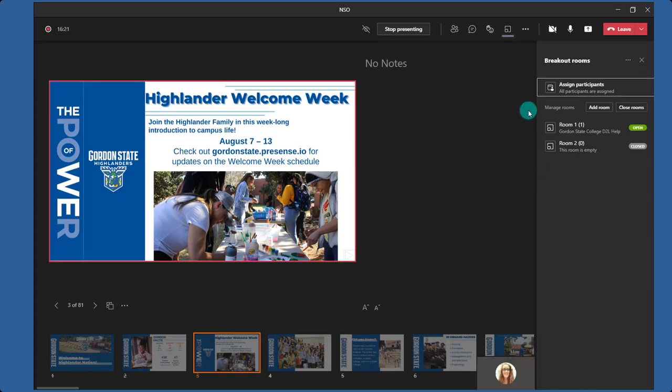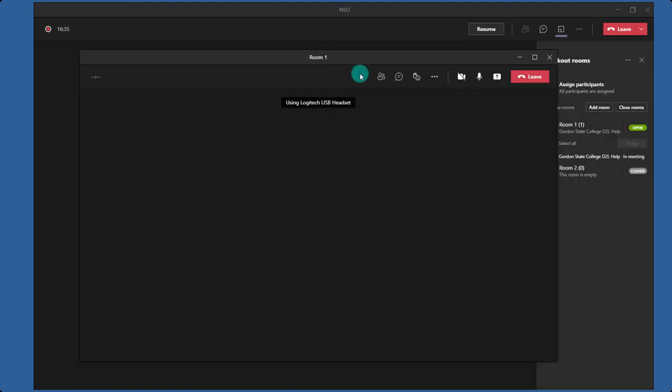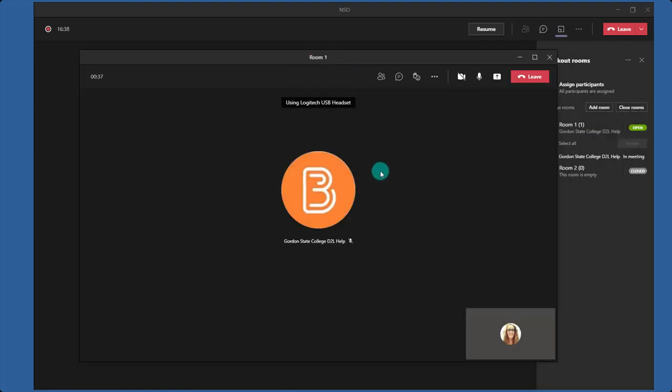As the presenter and host, I'm not added to a breakout room myself, but I can choose to join any of these. And it's kind of like popping in and out, checking on different rooms. So I would just come beside it and choose join room, and that would also move me into the room with that particular person.